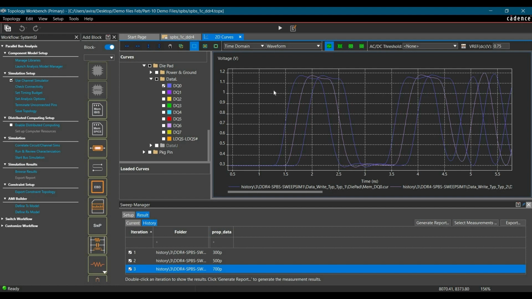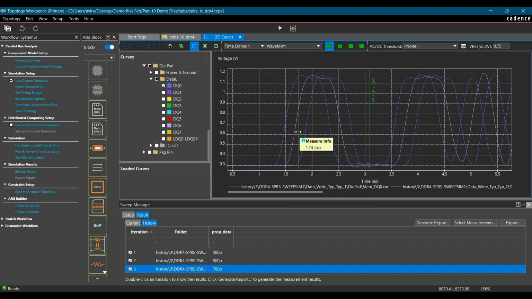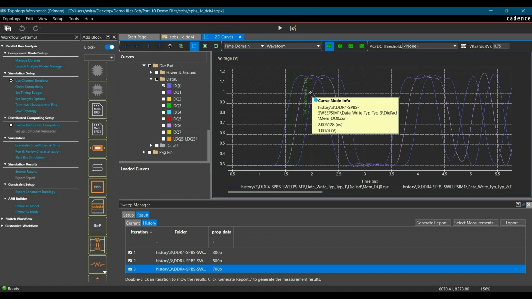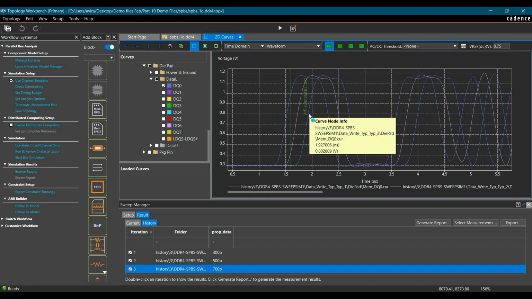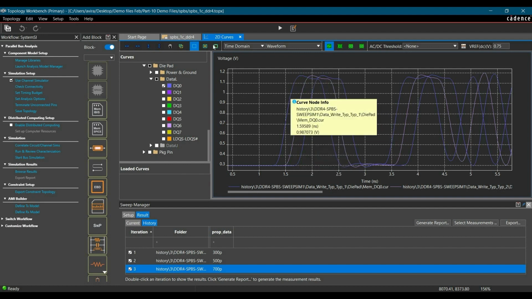If we add a marker here, we want to measure, so we want vertical markers, and click on OK. Then we can drag those. I have set the first marker here and the second marker somewhere here. As you can see, it has a clear gap, a difference of 200 picoseconds, which we have set in the sweep analysis. So this is how we can see the 2D plot. Let's close this marker by right-clicking here and deleting it.